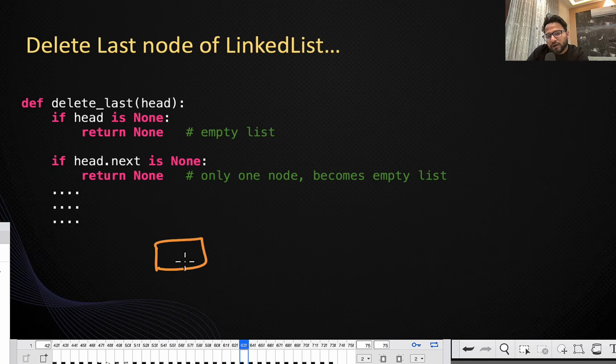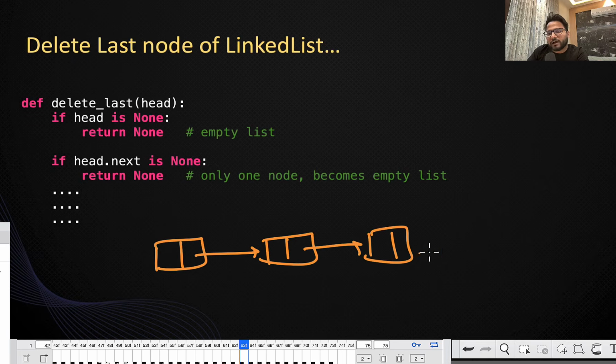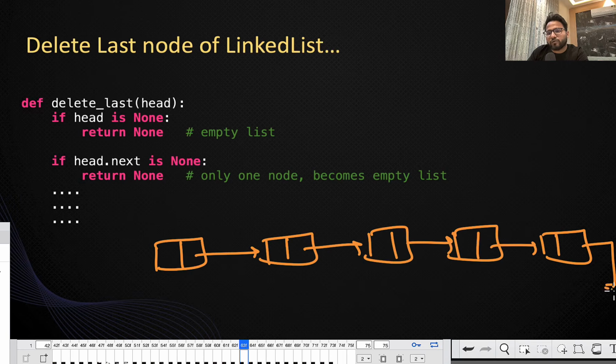Now suppose you want to delete the last node of the linked list. Okay, suppose there is a linked list. Now you want to delete the last node. See, if you want to delete the last node here, the only thing that you have to be very careful about is that you have to stop at the second last. Which means if you want to delete this, then you have to stop at this.